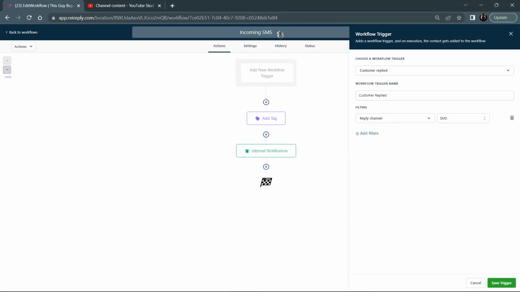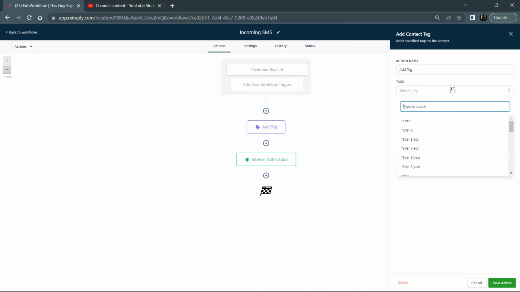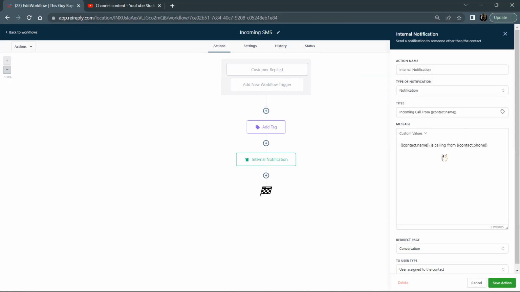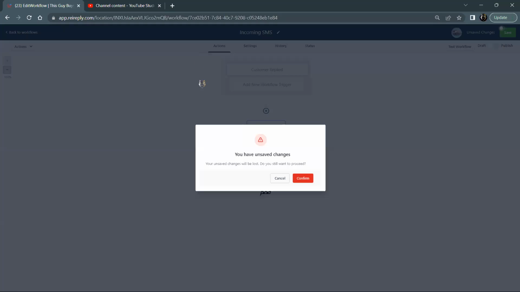But anyway, incoming SMS, reply channel, SMS, I'd leave it like that. Save trigger, add tag, do incoming, oops, can't spell. Incoming message or incoming SMS, whichever you want to do. And you'd save that, then internal notification. I wouldn't do an internal notification for the SMS messages unless we do intent type positive. Other than that, your messages, let's go ahead and get up out of here.